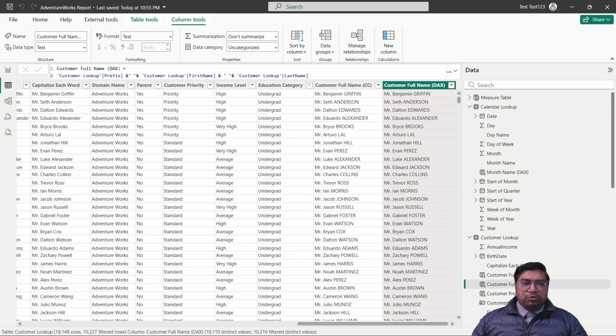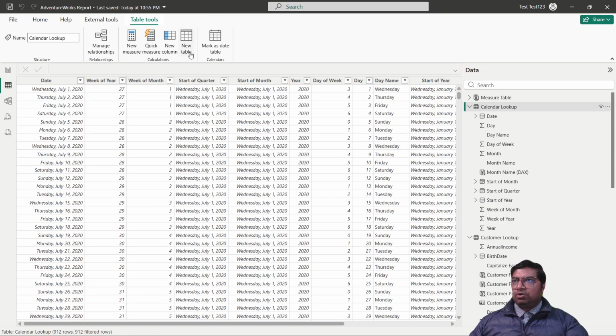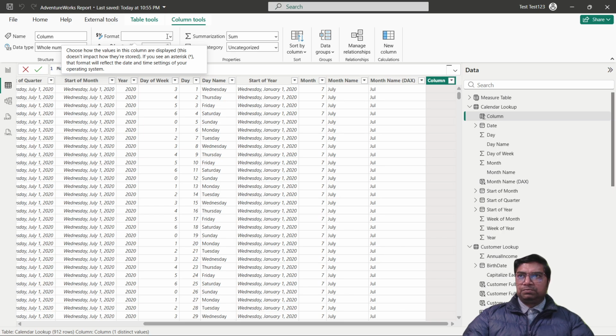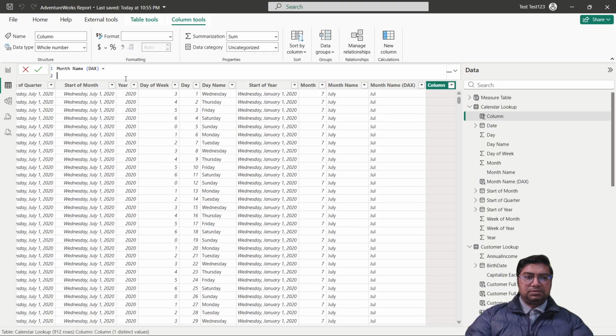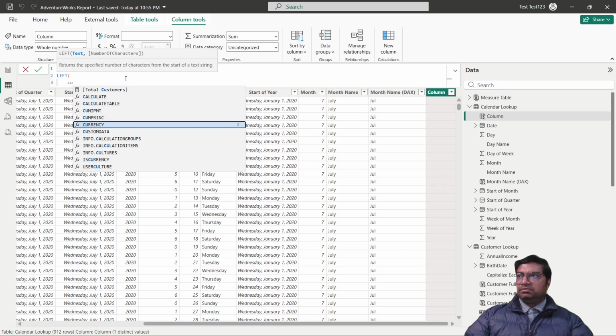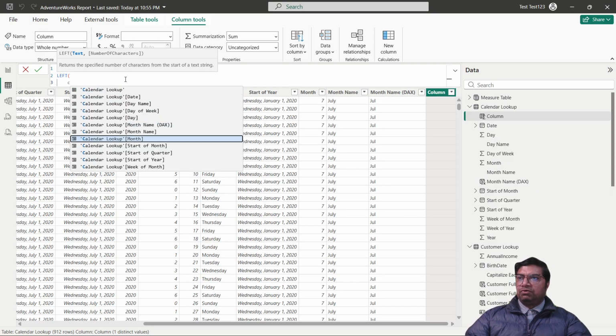So let's try to do some more with the LEFT function. Let's jump into the calendar lookup table. In the calendar lookup, let's create one more column to practice LEFT. LEFT and RIGHT are the same. So put LEFT, suppose month name. I'm extracting from the text, so I put the text here. The formula is LEFT of the calendar month name. Suppose I take the month name, and I'll take the first three characters.